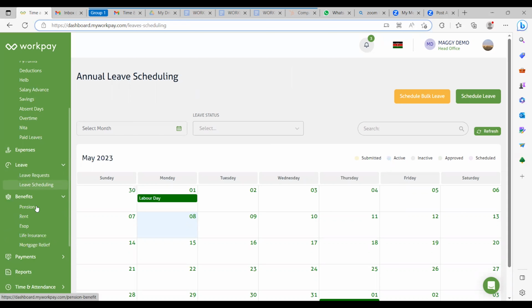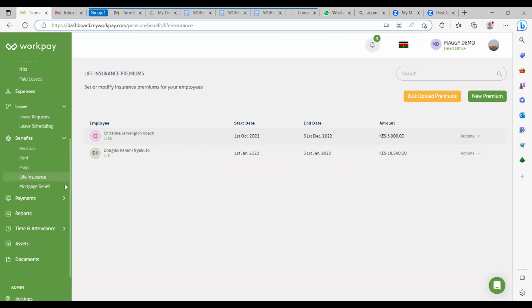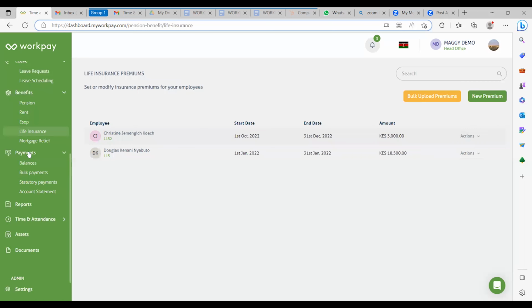And the benefits, you're able to effect pension, rent, ESOPs, shares in the organization, life insurance, mortgage relief. Any of these will be able to set up directly, and if any have reliefs, then those are reflected on an employee's payee, and they reflect at the end of the year on the P9 form.